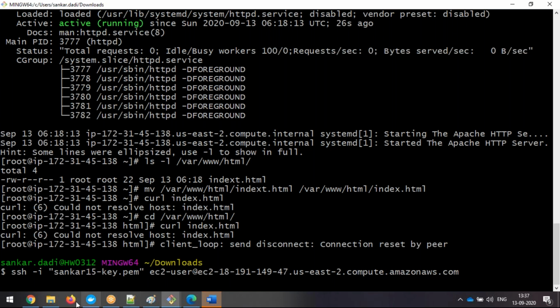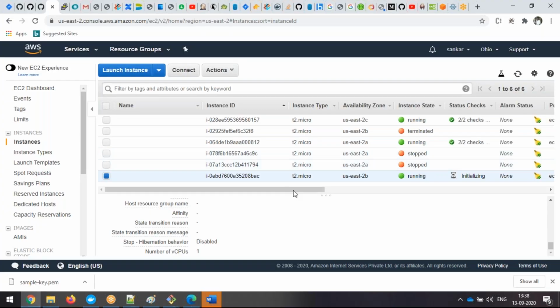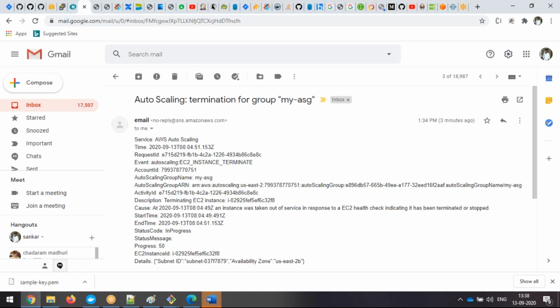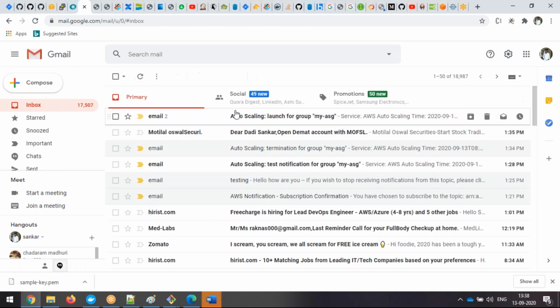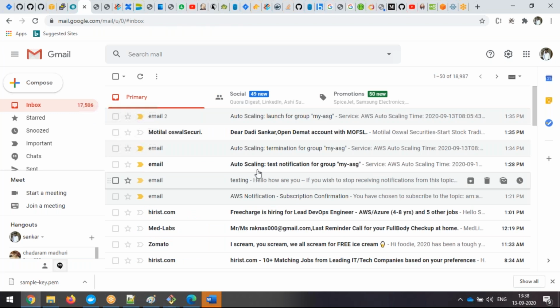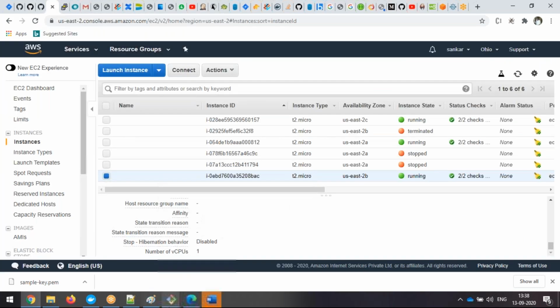Right, in the meantime, we can go and verify our email. For any action, I want to have an email, like if the machine is terminated or created. So let's go to my email and see. Here, auto scaling terminated, auto scaling launched a new group. The first one is when I terminate the machine, and the second one is when it is going to launch a new machine. Likewise, you are going to receive email notifications when actions are performed on our auto scaling.